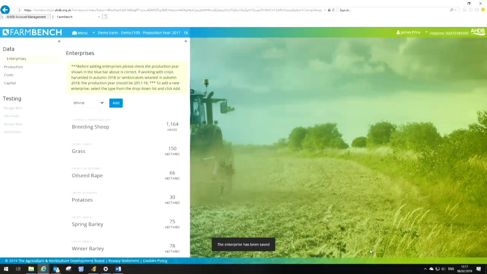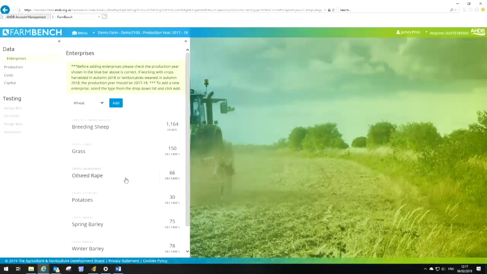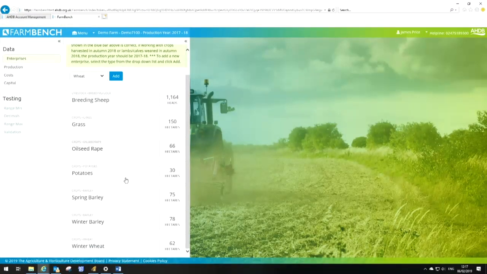Perfect. Now you've set up all your enterprises. So now that you've done your enterprises on there, we'd then look at the production. We're looking at what these enterprises have actually produced in that time. So you're looking at your outputs from your combinable crops, and then your outputs from your breeding sheep, etc. So whichever way you want to. Okay, well, let's start with livestock.